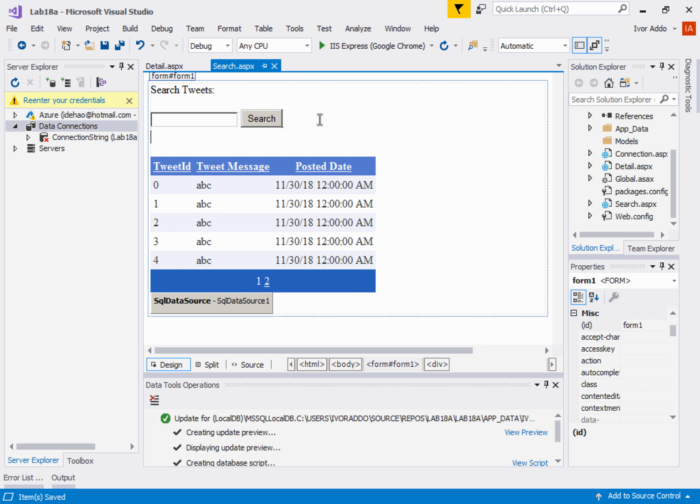Let's put a space here somewhere. All right. Next thing we need to do is find a way to link this page to the detail page. So if you click on a given tweet message, or actually I'm going to create an extra column, you could configure it so that when you click on the tweet message, it takes you to a detail page and you would see a little bit more information.